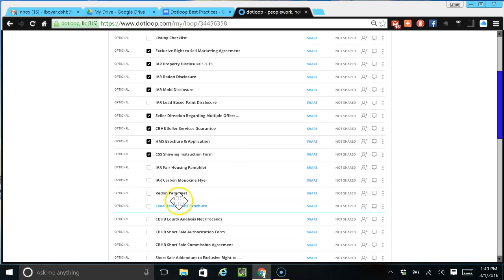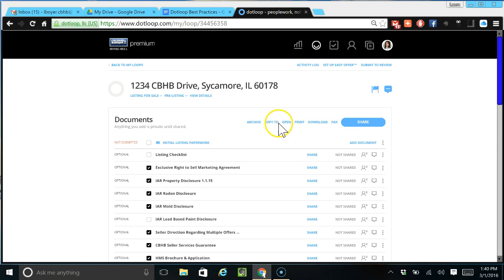The great thing about all these items is that you can print them, download them, fax them. You don't have to necessarily share through Dotloop if for some reason your sellers are limited in that capacity or want to receive it another way. This is great for all types of users, technical or not. So once I've selected all this, I'm going to open the documents I need to prepare.